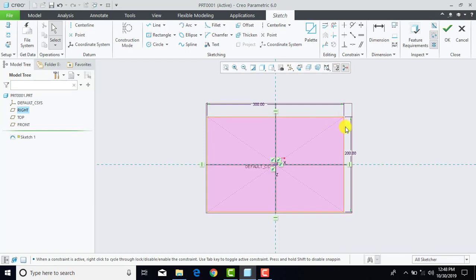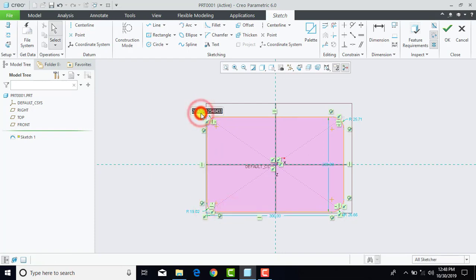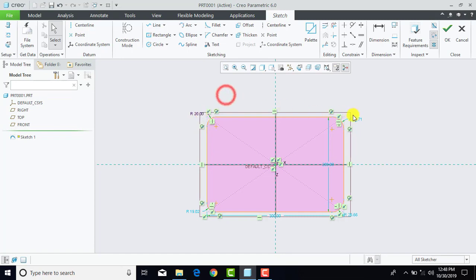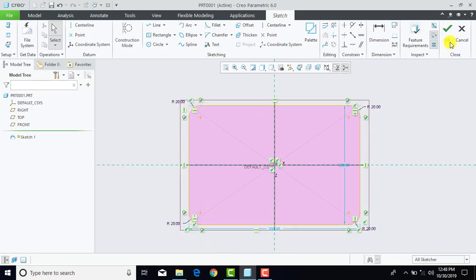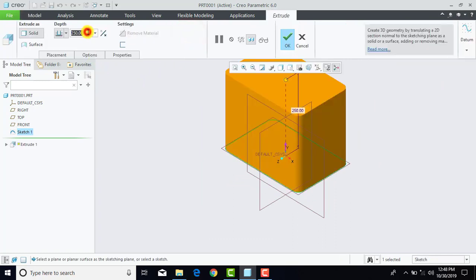Now here we have to give the fillet, so we'll go for fillet and select all the sides one by one like this. Now the fillet radius is 20 mm, so enter 20. Now sketch is completed, so we'll exit the sketch. We'll go for extrude and enter depth as 50 mm.